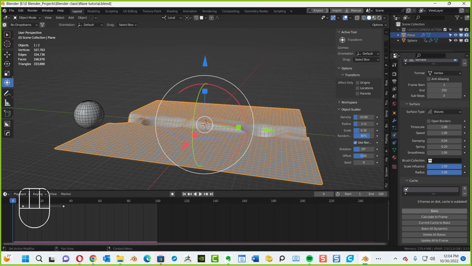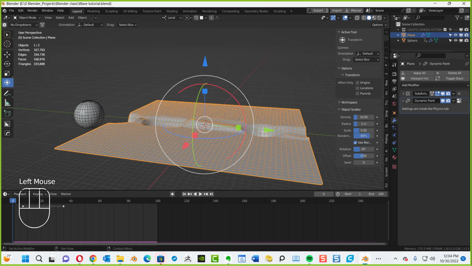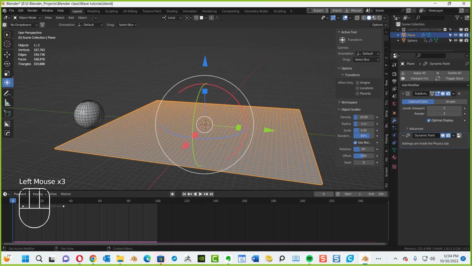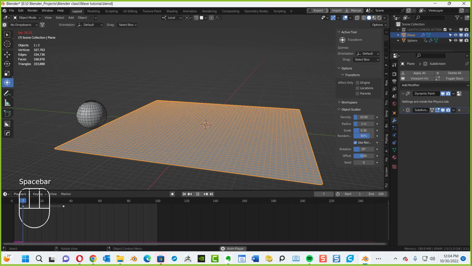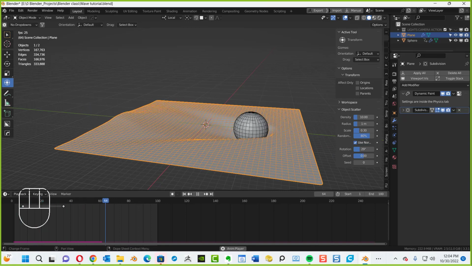Okay, it's available. I want to check something on the plane real quick before I do that. I'm going to go to my subdivision surfaces. I've got 3. I got dynamic. Let's see what happens if we put subdivision surfaces after dynamic paint. Let me play it. Interesting. There we go. That's what I was looking for. And it's probably much cheaper to cache. Yeah, that's what I was looking for. I wanted some nice big waves in there.